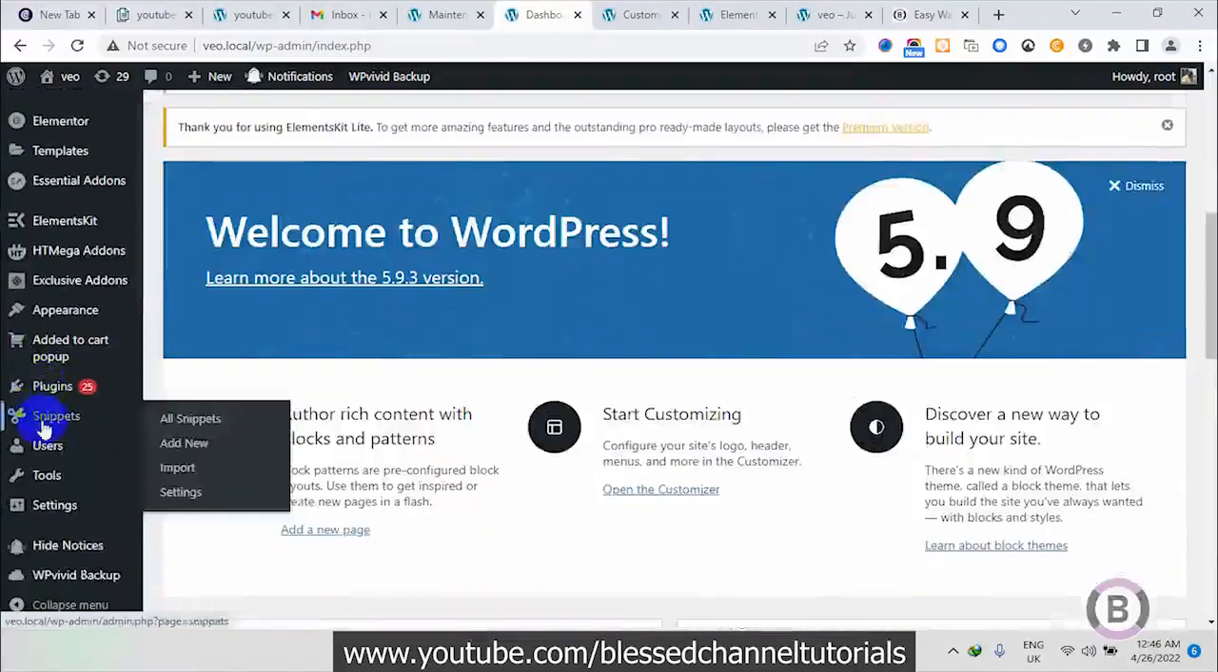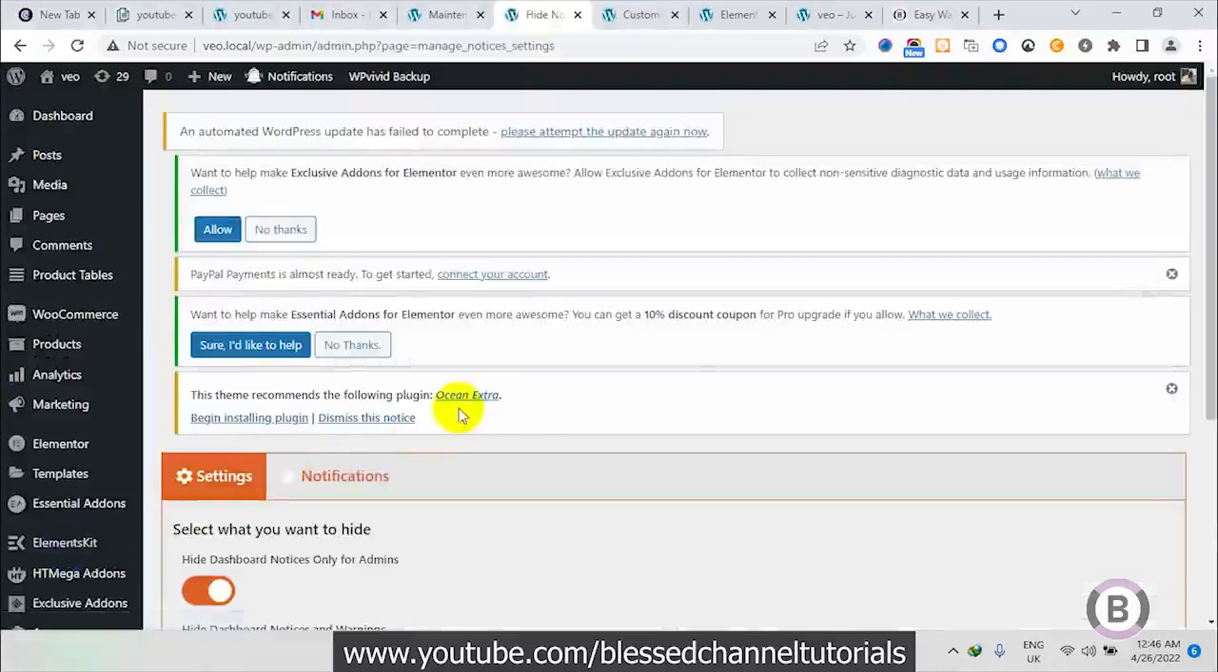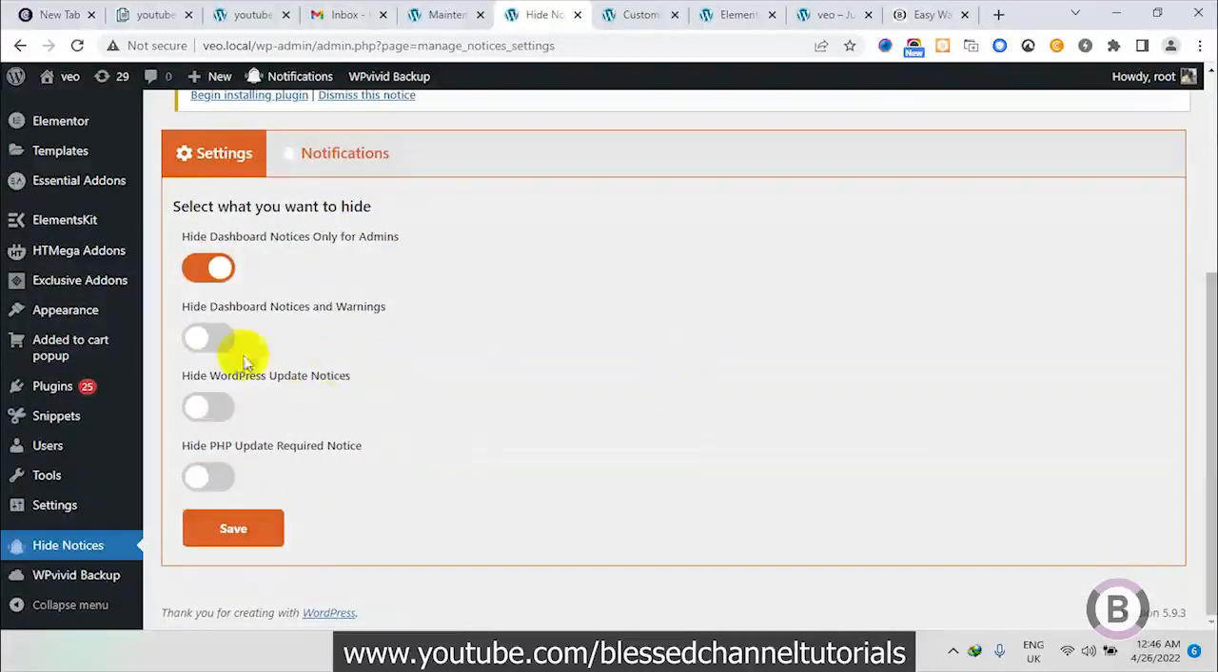Now you will see on one of the menus here, hide notice. I'm going to come to hide notice. That's the plugin way. Remember we installed this hide dashboard notification plugin. Here it is. Now I'm going to activate all of this. I'm going to click on hide dashboard notices and warnings. I'm going to hide WordPress update notices and warnings.